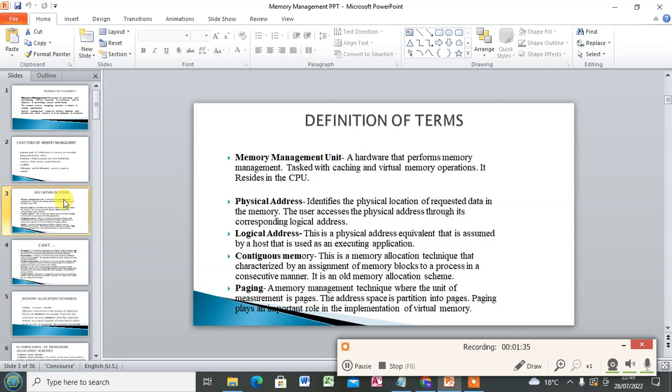We have definition of terms such as memory management unit, a hardware that performs memory management, tasked with caching and virtual memory operations. It resides in the CPU. Physical address identifies the physical location of requested data in the memory. The user accesses the physical address through its corresponding logical addresses. A logical address is a physical address equivalent that is assumed by a host that is used as an executing application.